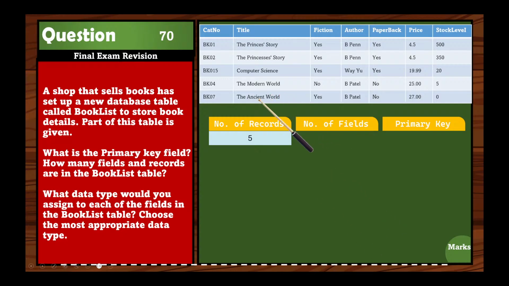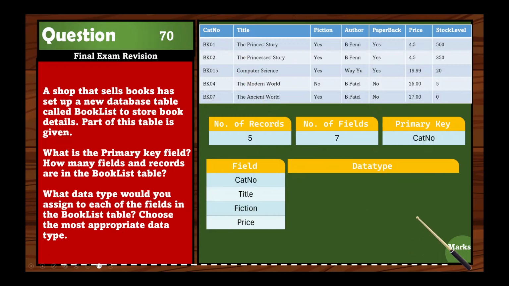Okay. Number of fields. A field is this one. 1 field, 2, 3, 4, 5, 6, 7. So the number of fields is 7. And what is the primary key? So the primary key is a field in which only unique data is stored. So the most appropriate one for this table is this field, cat number. Okay, that is our primary key.